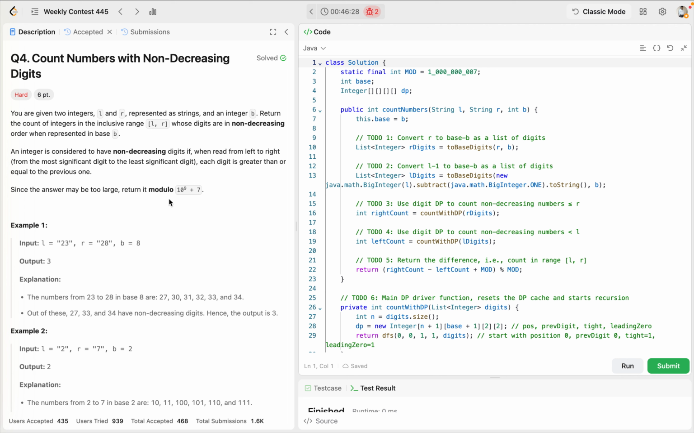So we can write some steps and implement these things.